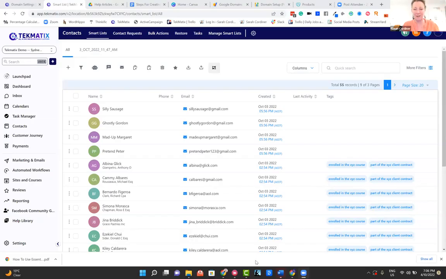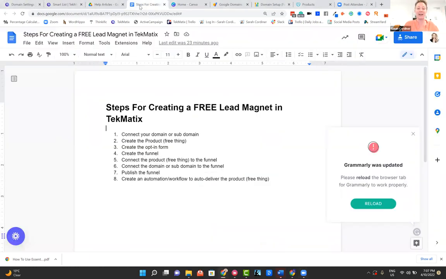So speak of you, let's go. Let's go and create a free lead magnet inside TekMatix. Just got to make sure I let everyone in the room. For some reason, I can't make anyone else co-host. So hopefully I can keep on top of managing the room and doing demos. So I just want to point out that these are pretend contacts. You're not seeing real contact information. Unfortunately, I haven't yet met anyone called Silly Sausage or Made Up Margaret, but I will be delighted if they're out there. So let me take you through what we're going to do today.